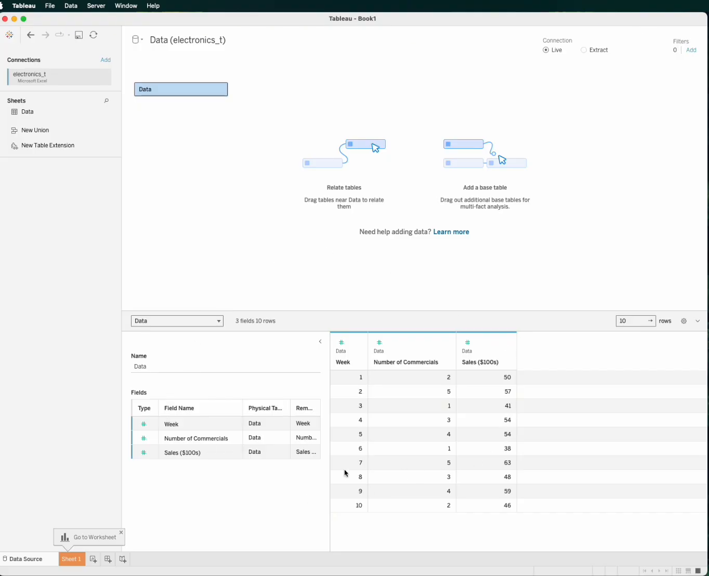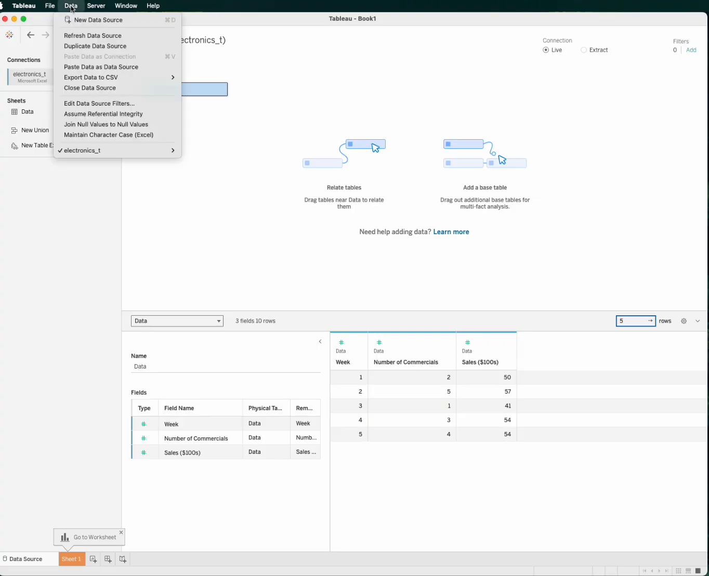The lower portion of the Tableau data source screen shows a preview of the data file to which Tableau is connected. We see the columns from the file: week, number of commercials, and sales. And we see the first 10 records for this data. We can change how many to show, less or more, by changing the value here. To update the visualization created in Tableau from a live connection, first save any change in the original data file, and then click Data on the top ribbon and select Refresh Data Source.